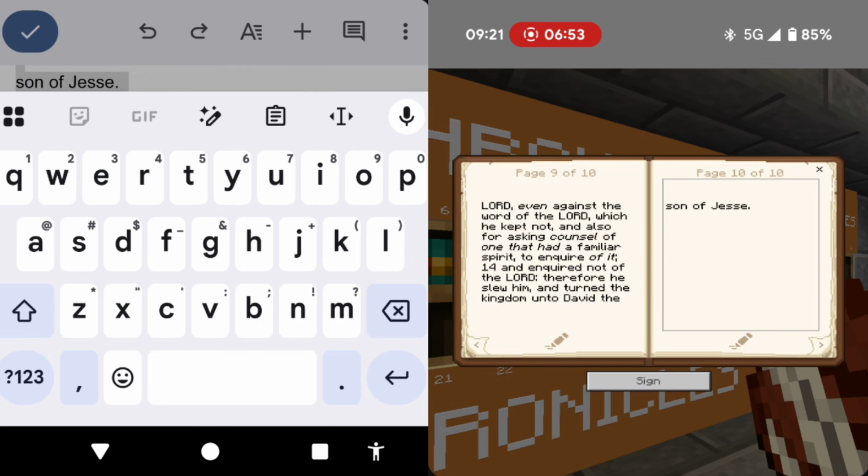Okay, that is equals 10 in Bedrock, standard font. I'm just going to flip through it a couple of times just to make sure that everything is where it's supposed to be.